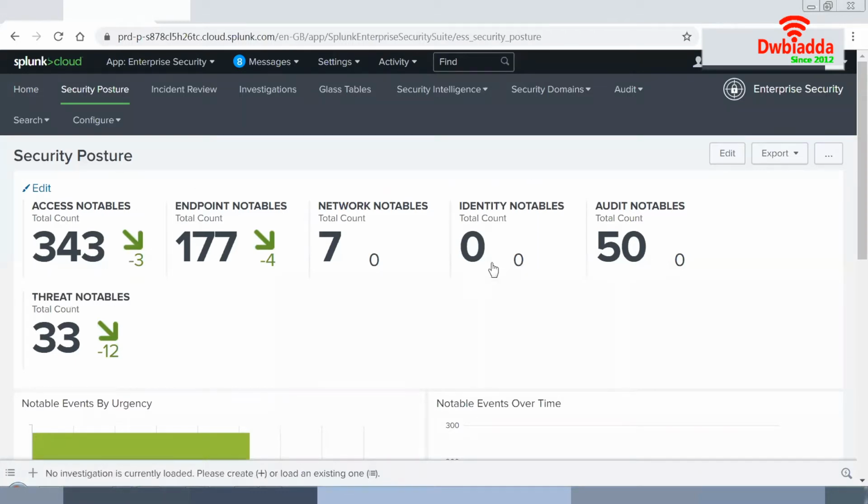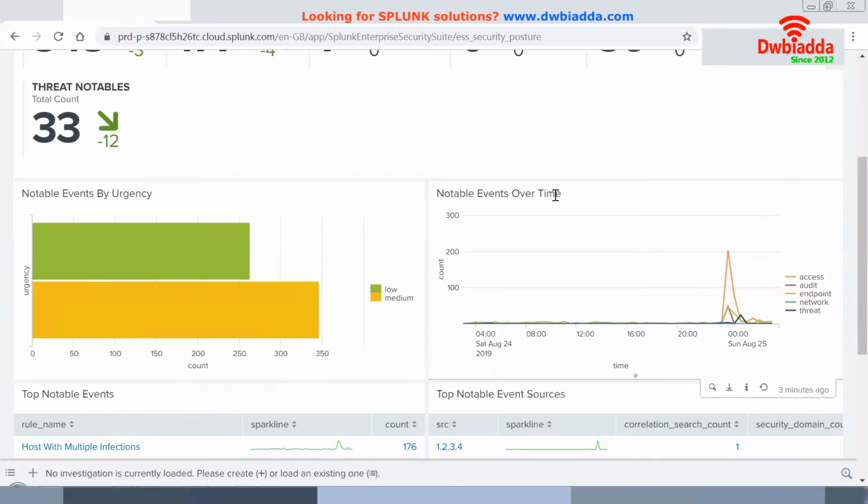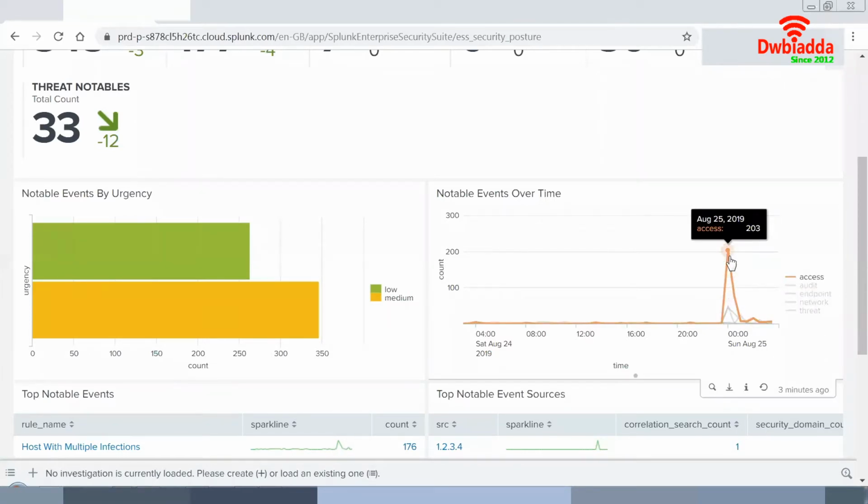Not only for the four important domains, they have also created other key indicators, like audit notables and threat notables. Going down, there are multiple reports, like notable events by urgency and notable events over time. In security terms, if anything happens, the alerting system calls it an incident, but in Splunk they call it a notable event. There are multiple urgency levels like critical, high, medium, and low, but here the report is showing only medium and low. We will see them in the next few minutes.